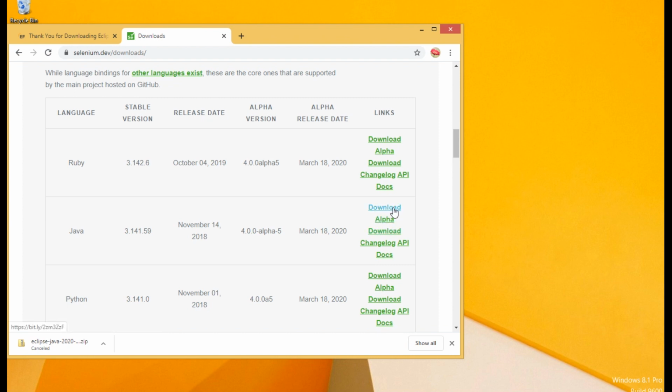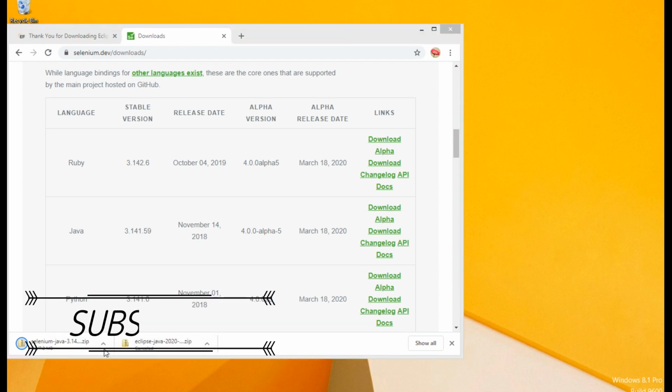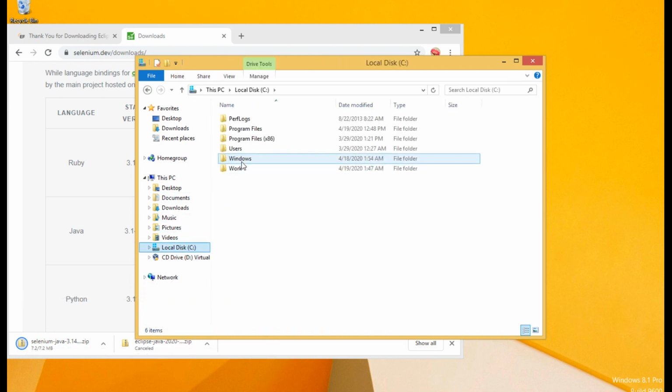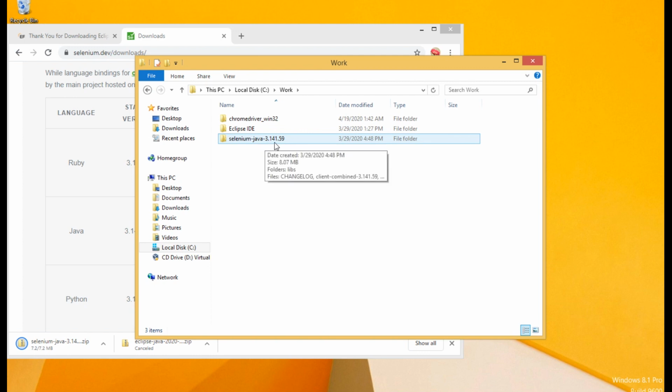We will click on this download link. It will download the selenium-java zip folder on our systems. I have already downloaded it, so let me show you. After extraction the zip folder will look like this: selenium-java-3.141.59. This 3.141.59 is the version of those Selenium jars.